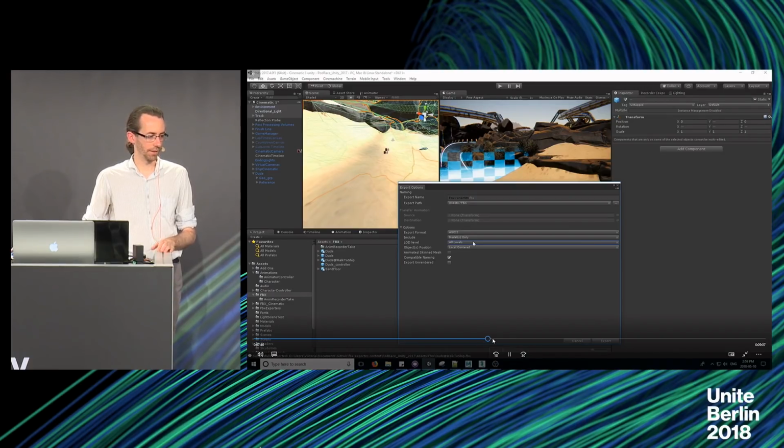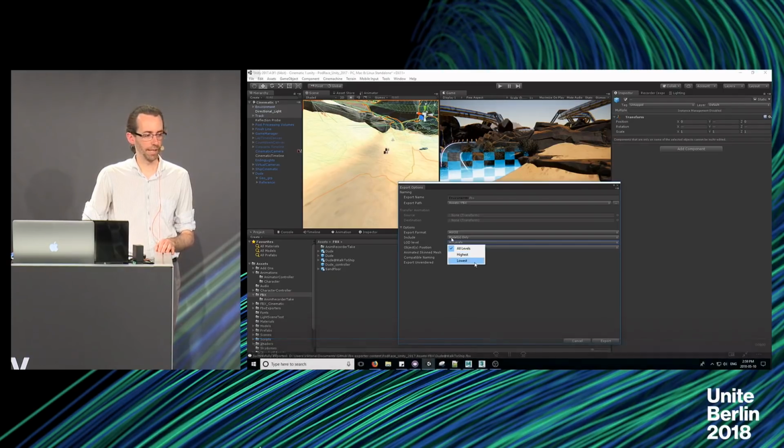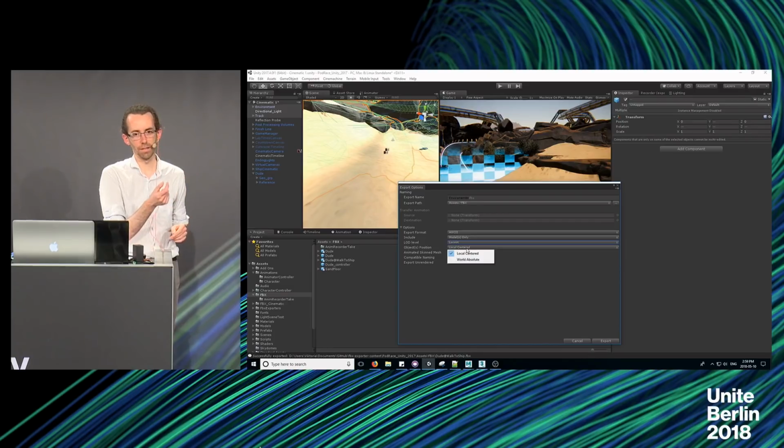So as before, you have the export format. You've got what to include, which we're just going to do models now, not animations for the environment. And then LODs, you can export the highest or the lowest. So we're going to export the lowest because it's a sort of a flat area. If you're working very closely to a rock or something, you don't want to export the highest LODs.